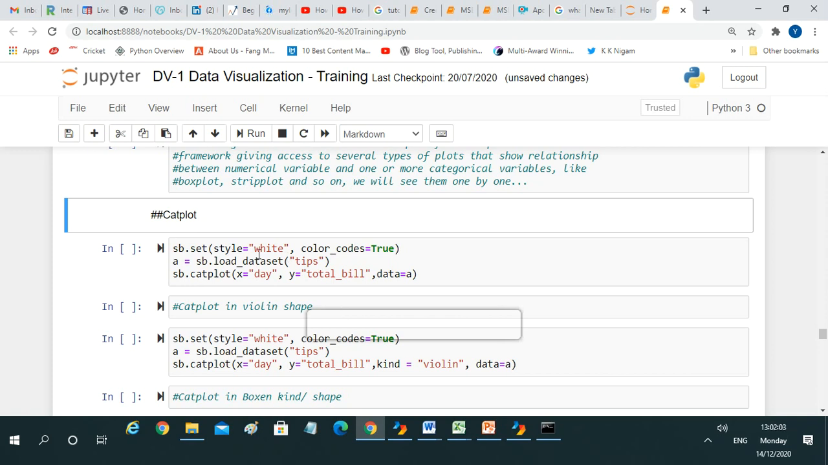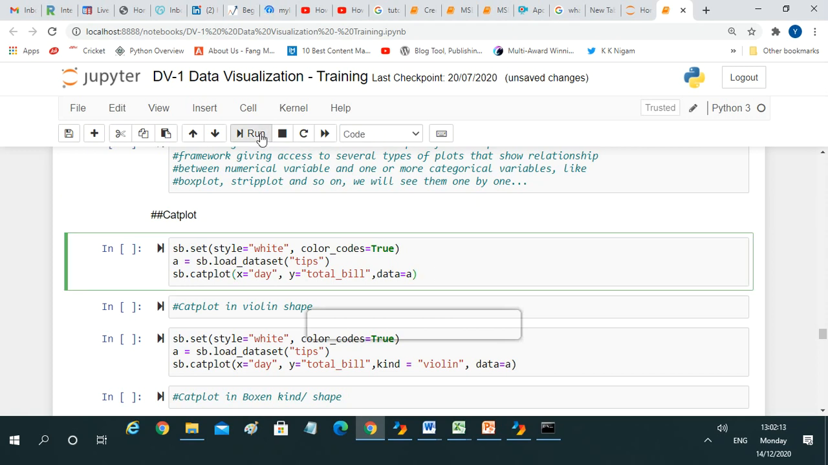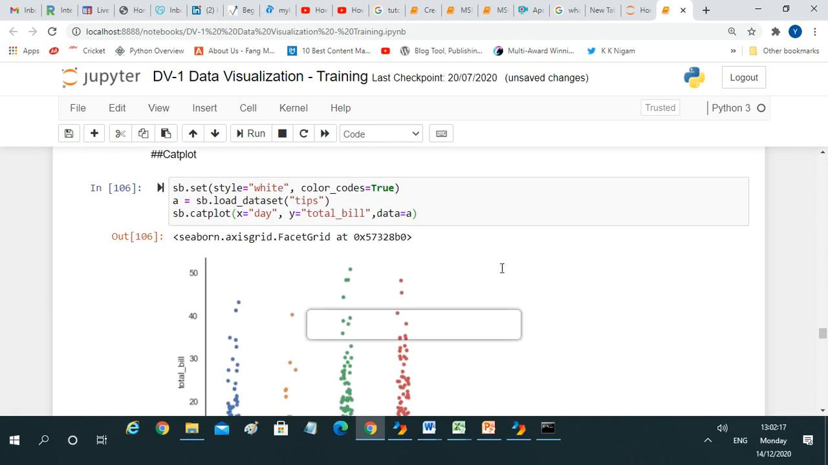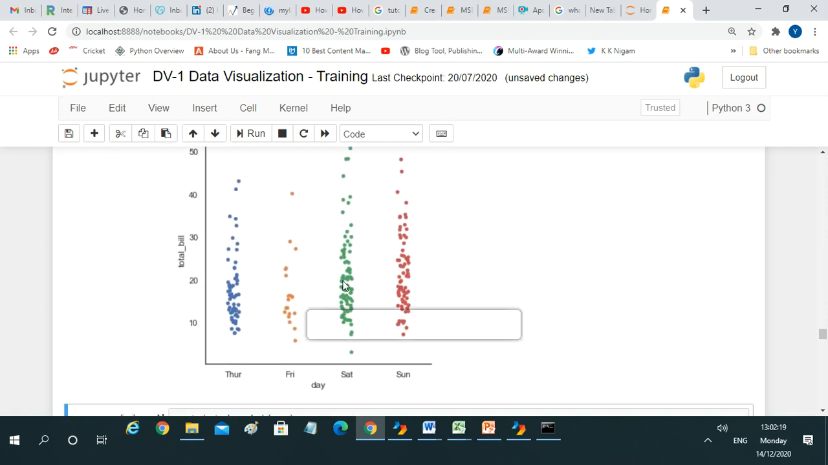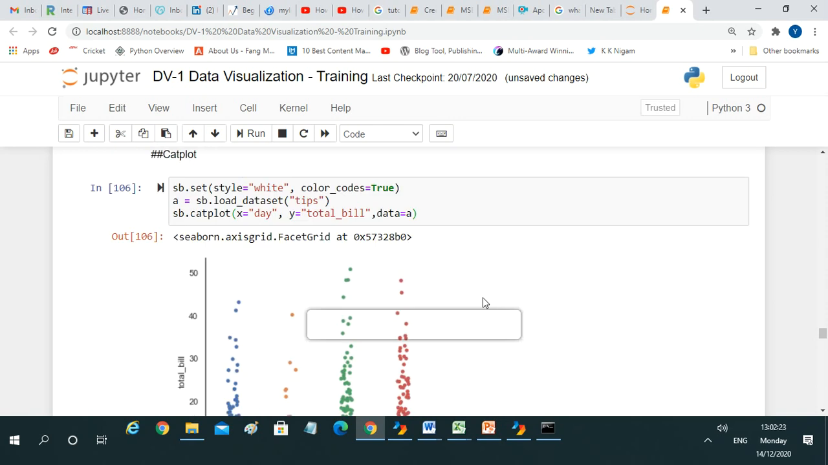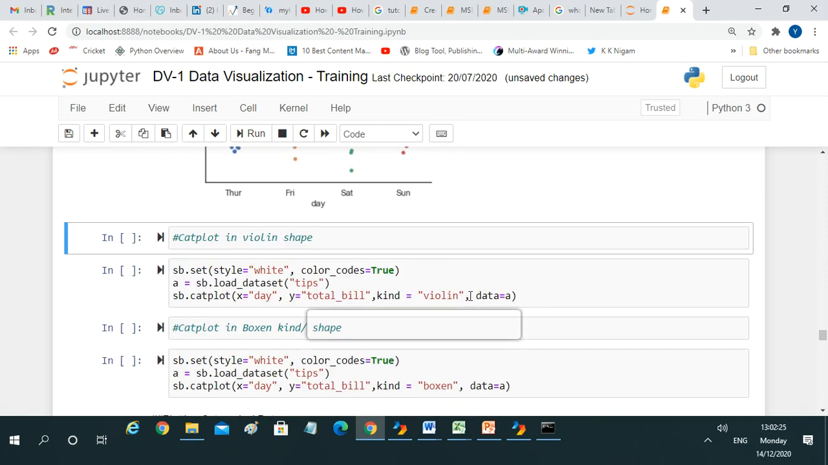So again we are using this code. Data set is tips, again sns.catplot. Day and total bill are the two variables that we are considering, and this is the way we are going to get this kind of a category plot, right? Catplot again. So this is the shape, the catplot shape we can have.